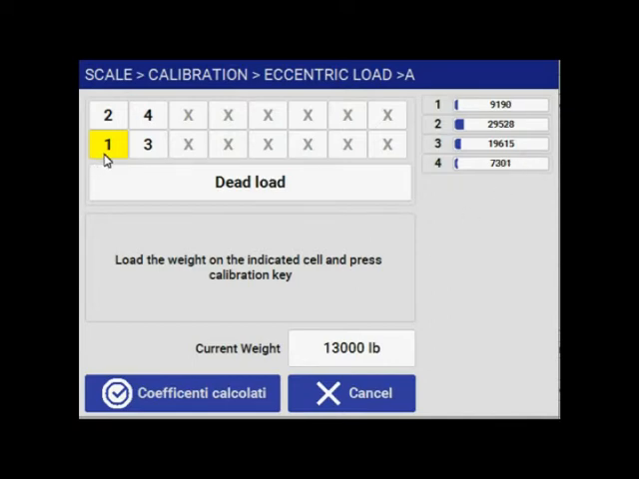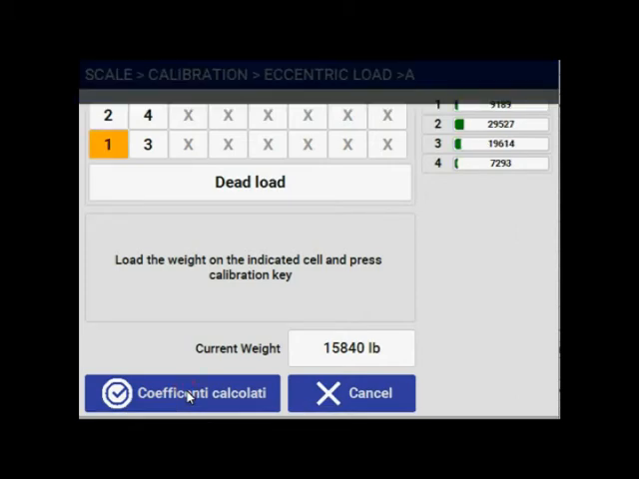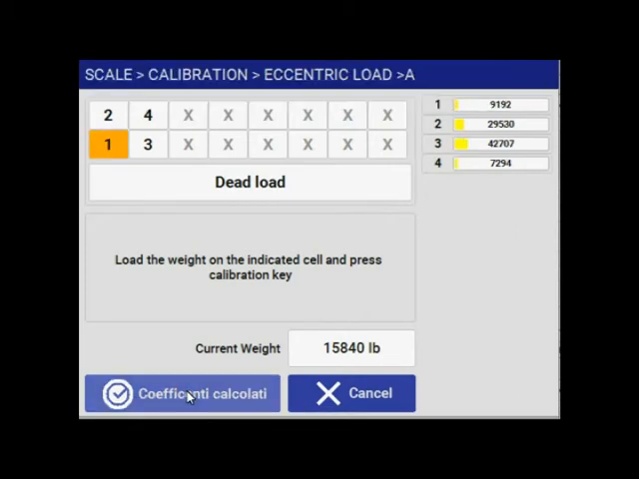Next, cell number 1 is highlighted. So we will add load to load cell number 1. We'll then press Calculate Coefficients. After it's completed, load cell 3 will be highlighted. We'll pull our cart forward to cell 3 now.